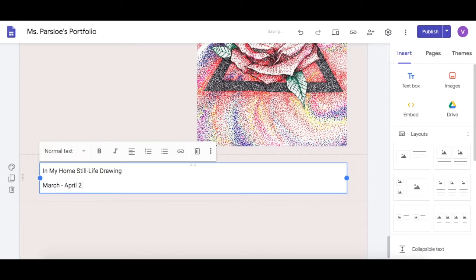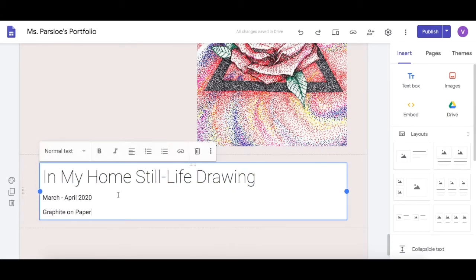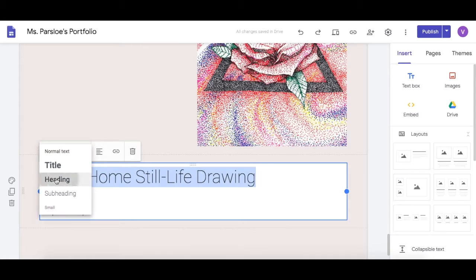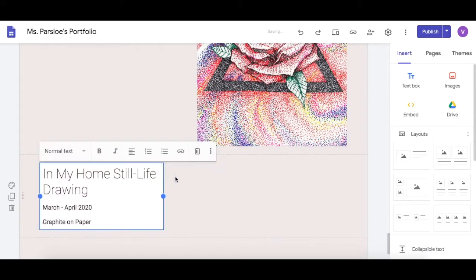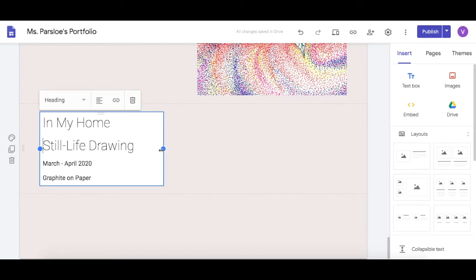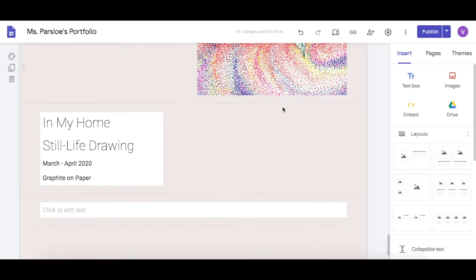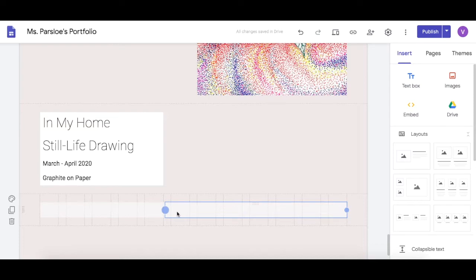And the date, March to April 2020, and write graphite on paper. It's always good to write what is the material that you're putting this on. So now I'm just playing with the different sizes, which I'm sure you know how to do by now, working on your website. Your title should most likely be bigger than the supporting details. Okay, so make that look nice, and now you're going to put in another text box, and this will be for your description. So I'm resizing it so that it will fit next to my title text box.